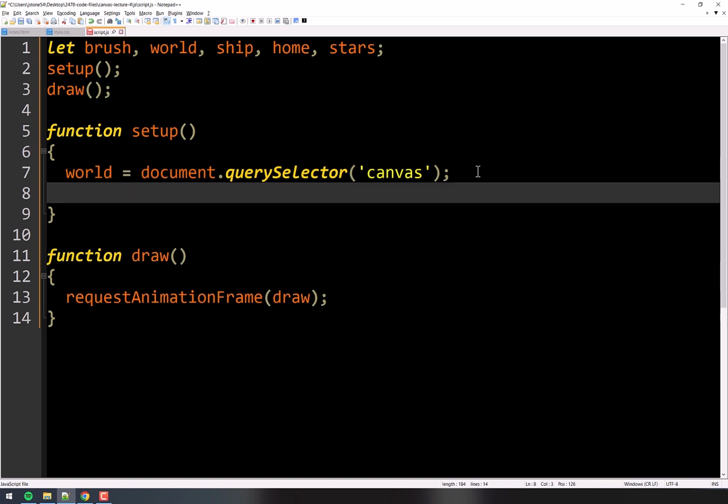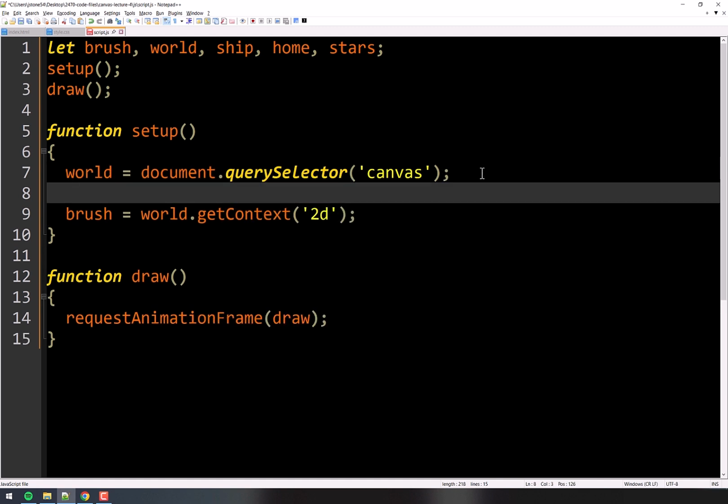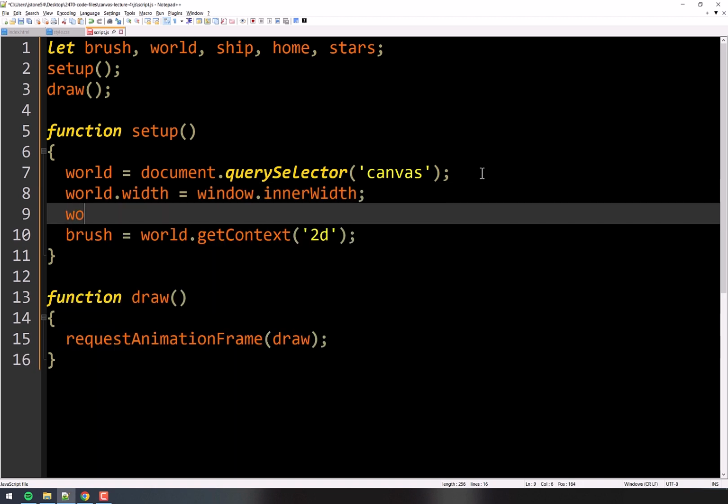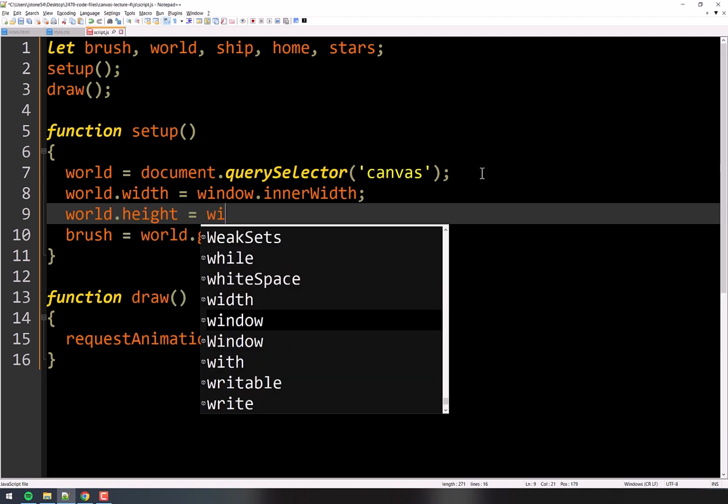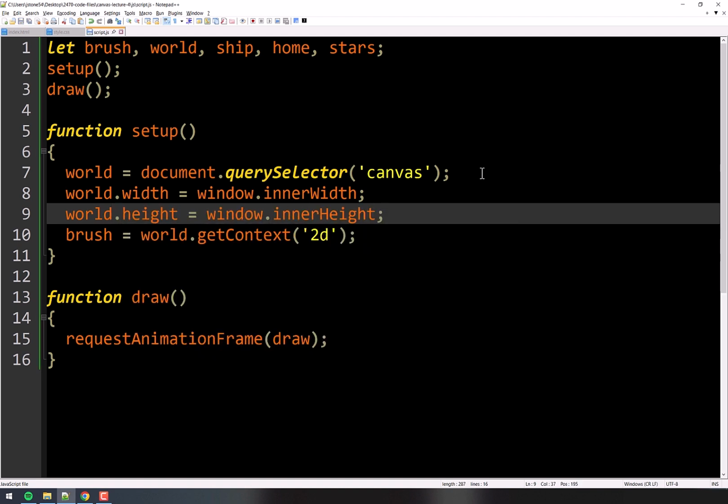Then we're going to set the brush to equal the world.get text 2D, right? And then we will also set the world width to equal window.inner width, and the world.height to equal window.inner height. So everything I've done so far should be pretty familiar at this point. You've seen it at least 3 different times in the previous set of lecture videos. So hopefully nothing there was too confusing. So let's just start there.